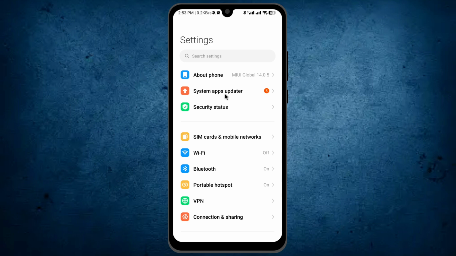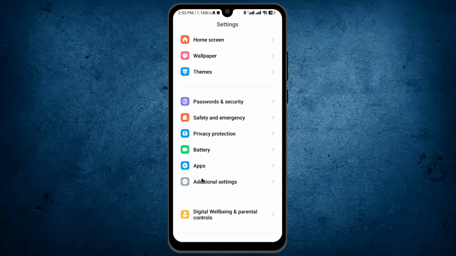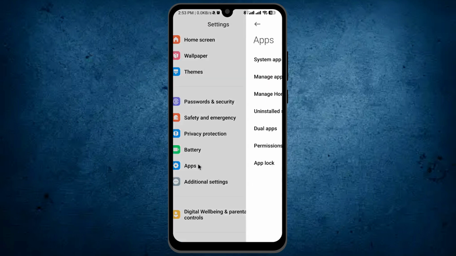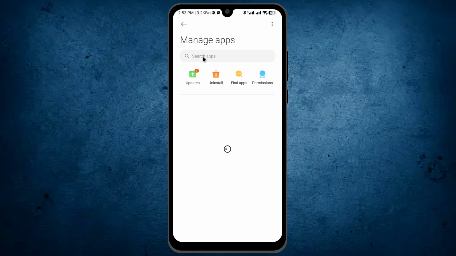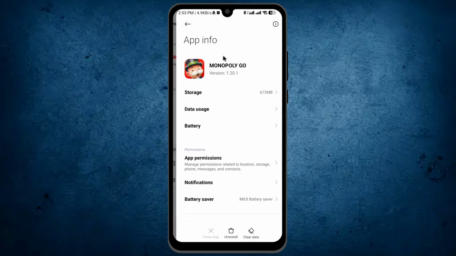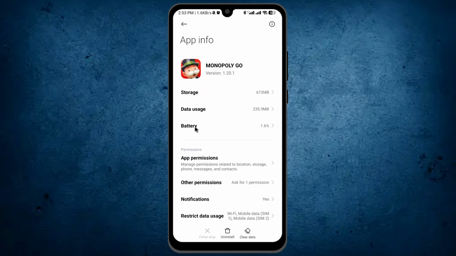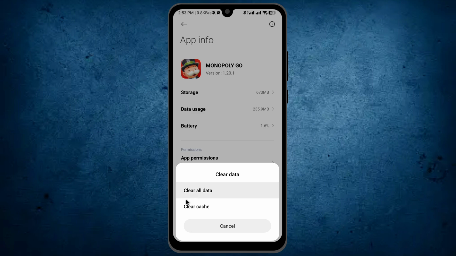After it opens, scroll down and look for the apps. Once you find it, tap on it and tap on the option Manage Apps. And here, search for the Monopoly Go. From here, take a look at the bottom of the screen. Tap on the option Clear Data and Clear Cache.